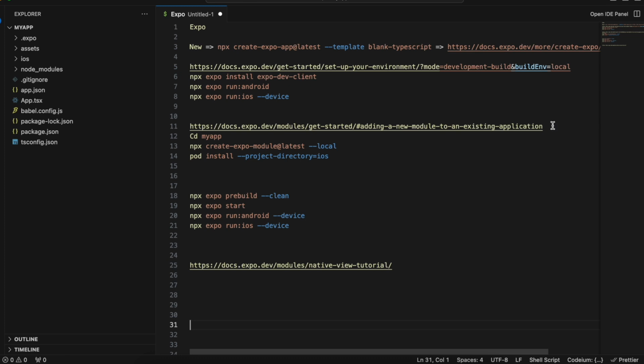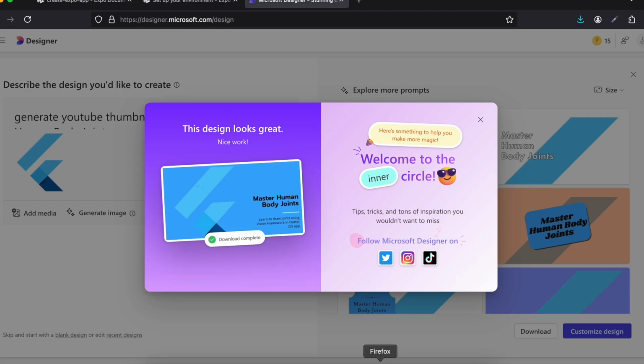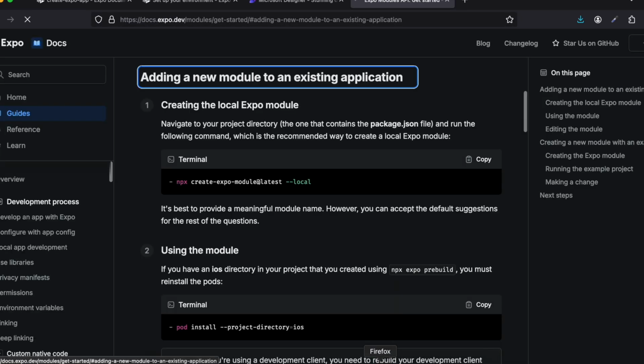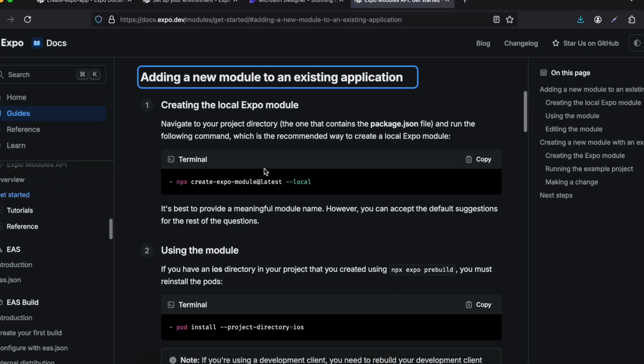Then the next thing is we have to create a native module. For that you can go to this particular documentation. I'll open this documentation, and here you can see that we have to copy this particular command to create a native module.